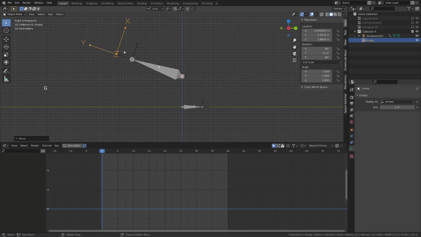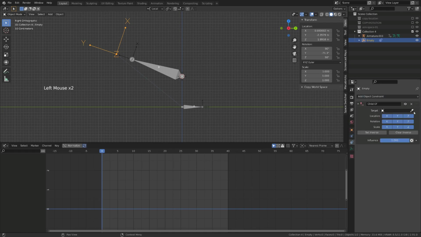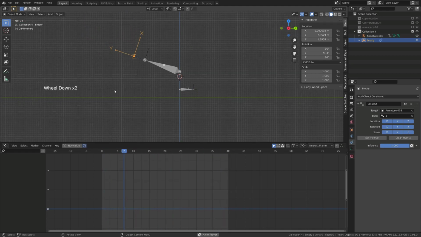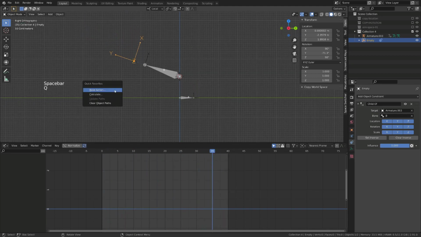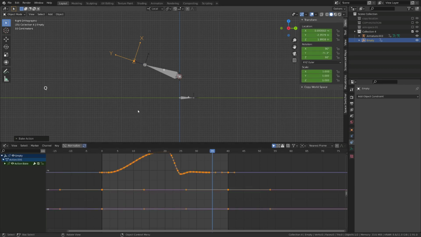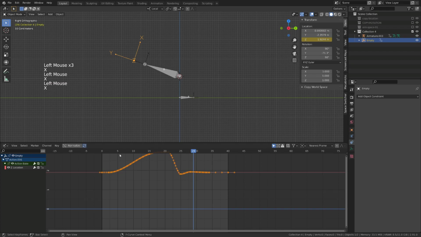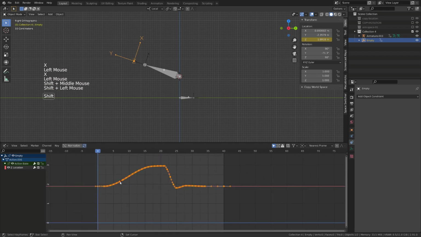I will offset it along its local Y axis. And now we need to add a child of constraint to it, sourcing the bone B, click set inverse to reset its position, and it's now following the motion of bone B as if it was a child of it. Let's bake this animation. We can clean the curves if we want, getting rid of the curves that don't have any animation, then press Shift E and make the current curve cyclic.